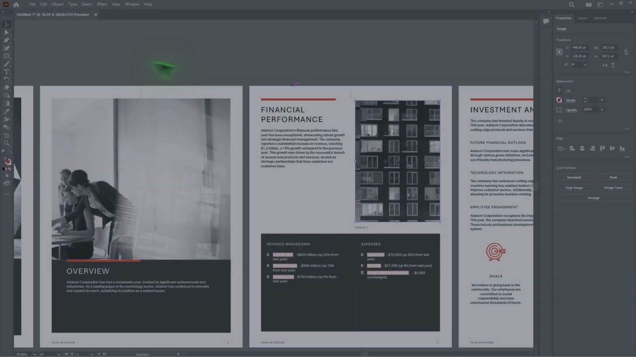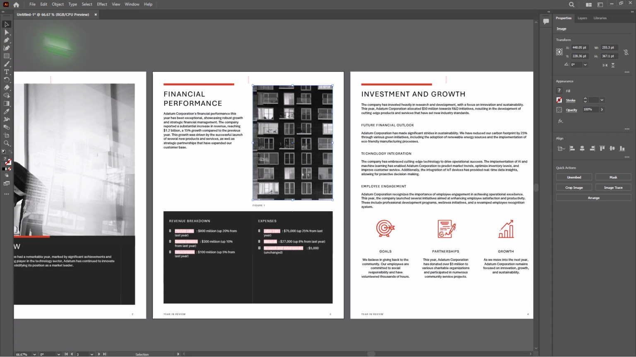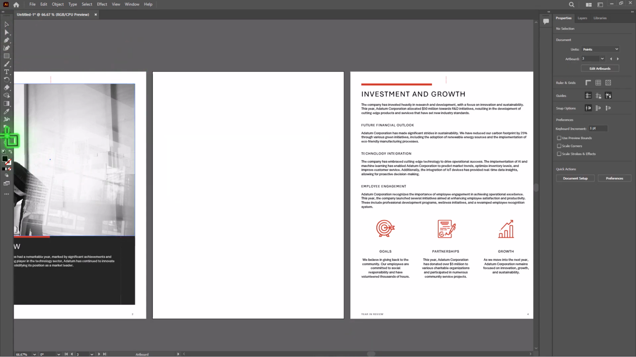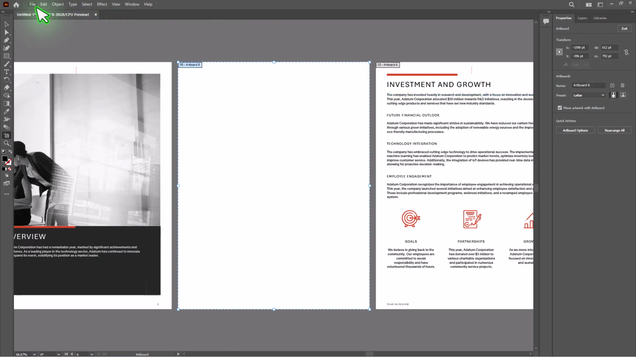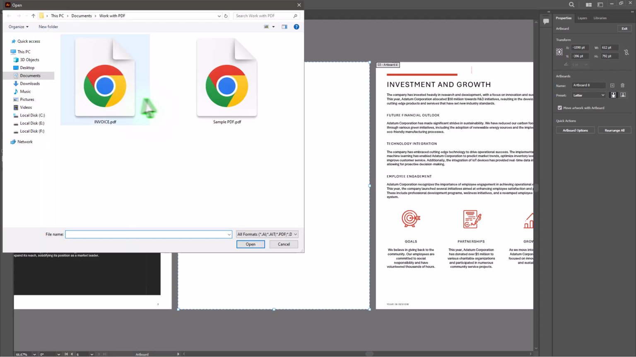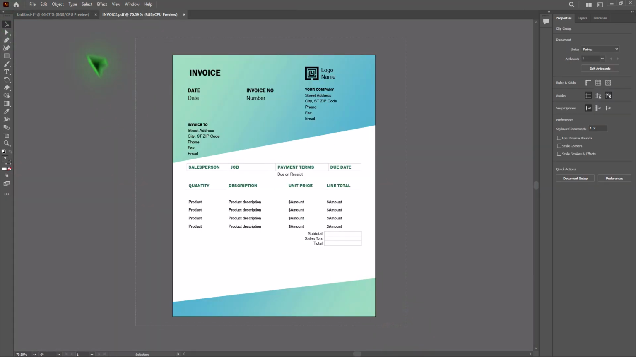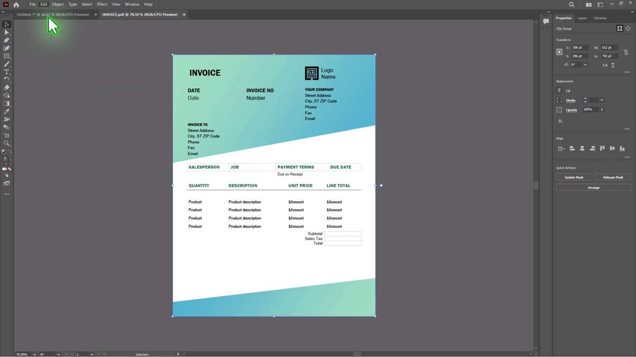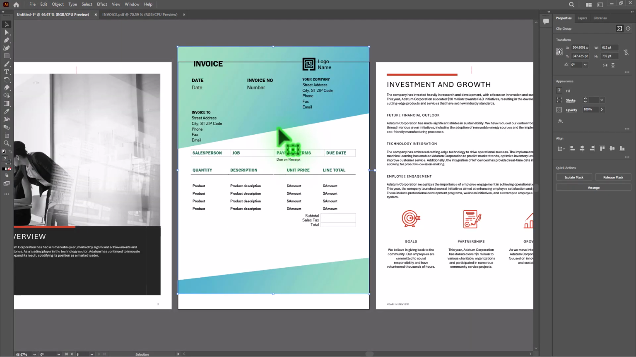Another important thing is you can easily remove any page by simply selecting the selection tool or artboard tool and pressing the delete key on your keyboard. If you want to add any page, simply select the artboard tool and click here to create a new artboard. Now open any document, select the required text or images using the selection tool and go to edit and copy. And then paste it in this document. Now you can arrange this as you want.